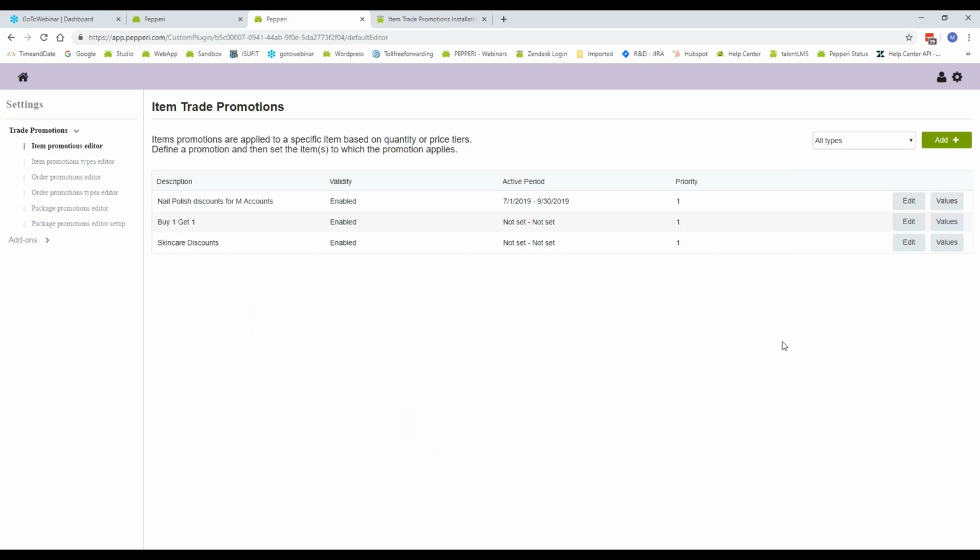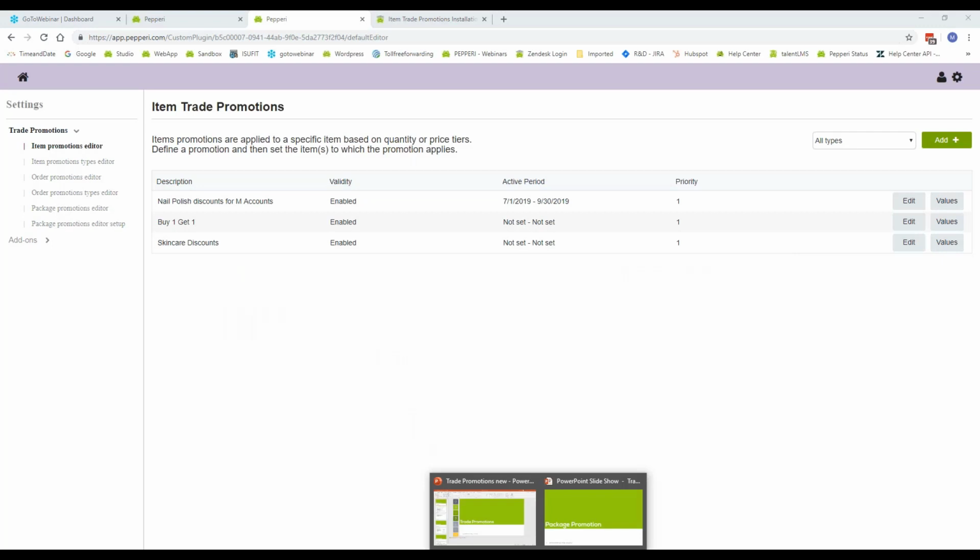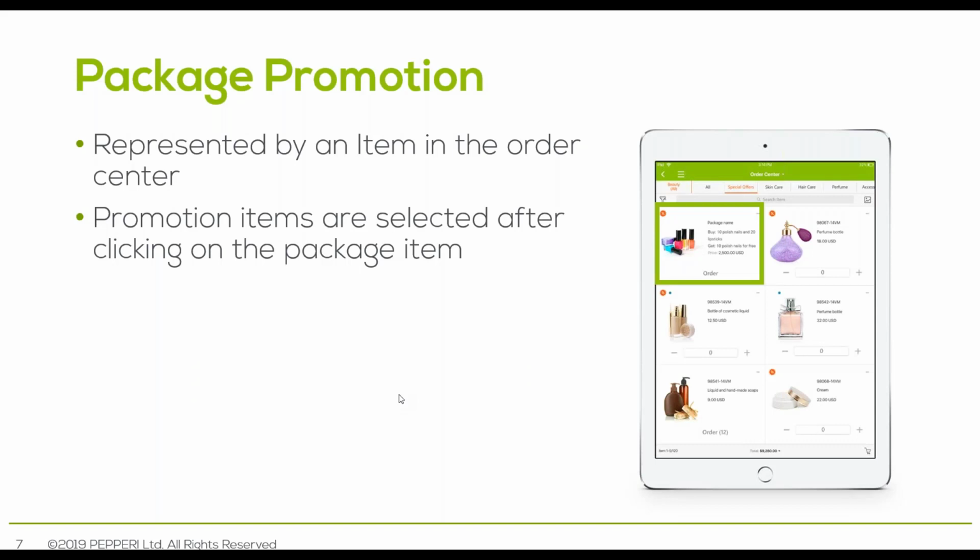Okay, so that's it on item promotions. Let's continue to package promotions. So the first thing to understand about the package promotions, the package is actually an item in the order center. It's an item that you click on and it triggers the phases that are in the package. Packages can be either one phase where you're just ordering, say, select 5 out of a list of, say, 20 items that you've defined, and get those 5 items for $20 or get them for a discount. And that's the package incentive, or it could be 2 phases.